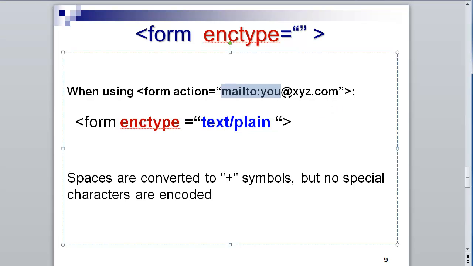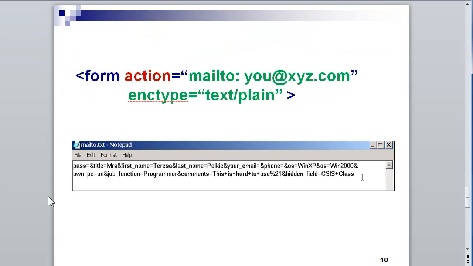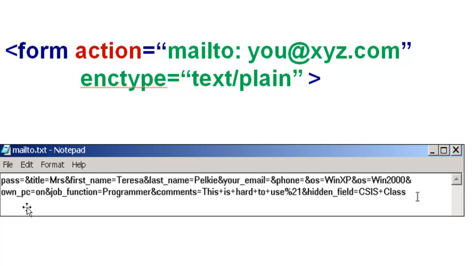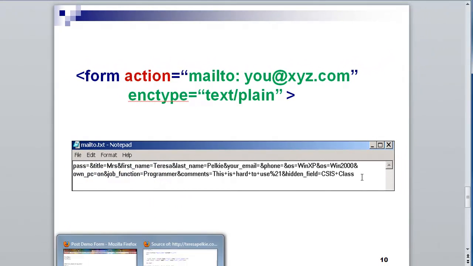Now, this mailto was used in the early days of the web, and what this does is actually launch the client mail program. Because we generally use web-based mail, this doesn't work very well anymore. And in the days that we did use it, this is kind of what it would look like. So here we see the names and values being joined with an equal sign, and each name-value pair is separated by an ampersand. So let's take a look at how this might work in real life.